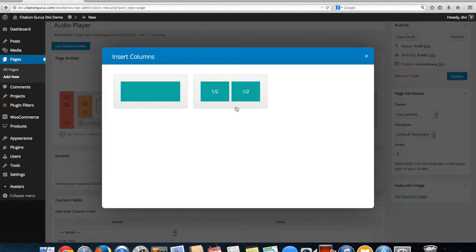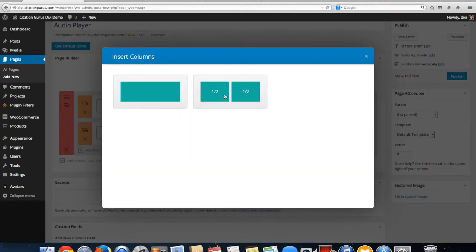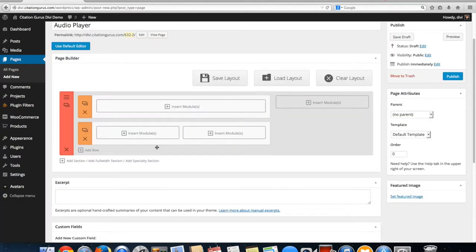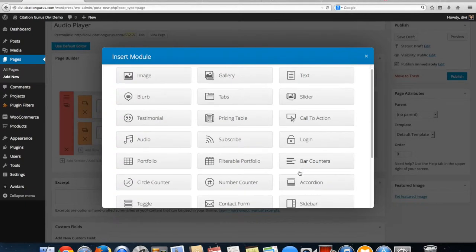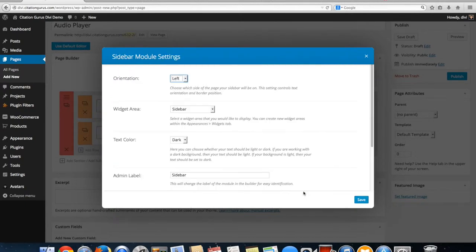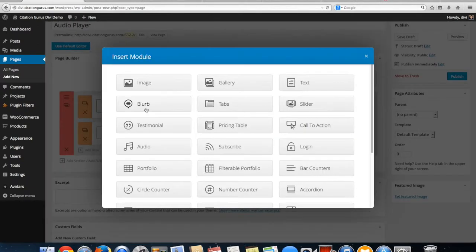We want to insert columns. I'm going to do one like this, then add a row, and one like this. And then our modules, of course, this is just going to be the sidebar. So I'm just going to set this up quickly. And then we're going to insert our modules, the audio module.